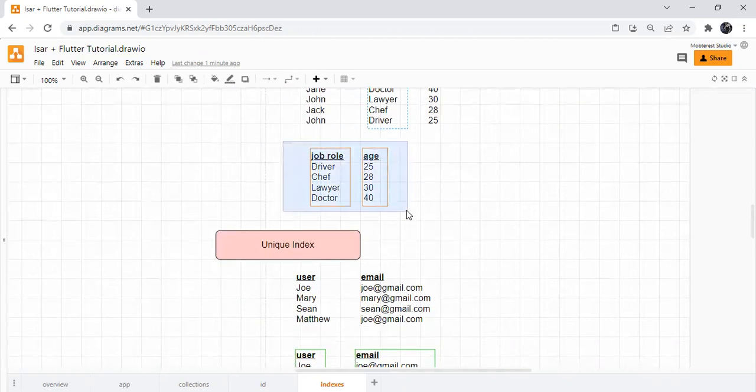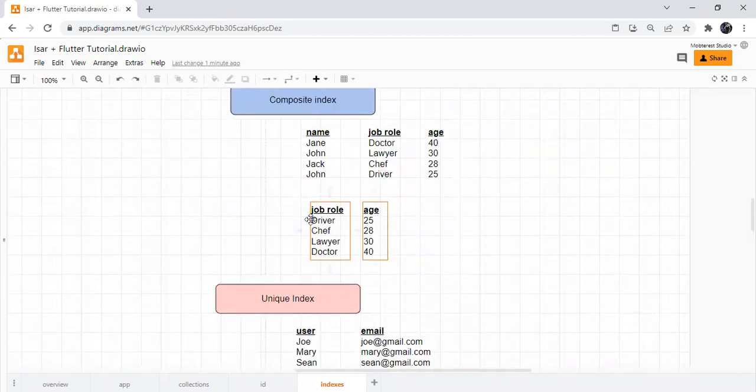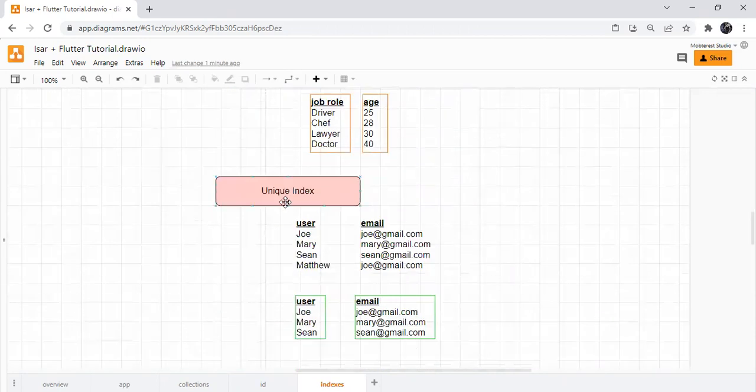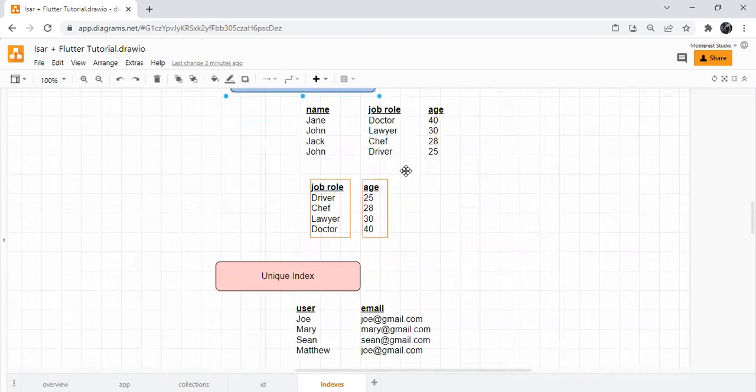So you find the output looks like this. The age is sorted properly in ascending order and comes out with the job role as well. So I'm able to see the youngest age is actually a driver. So that's basically how you implement a composite index.